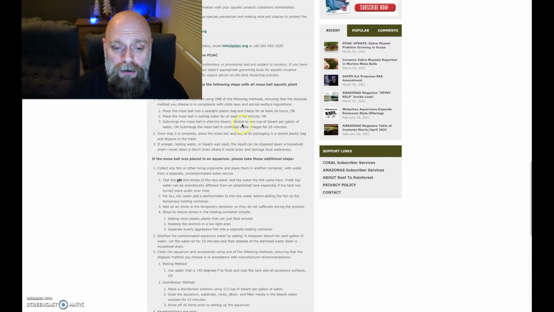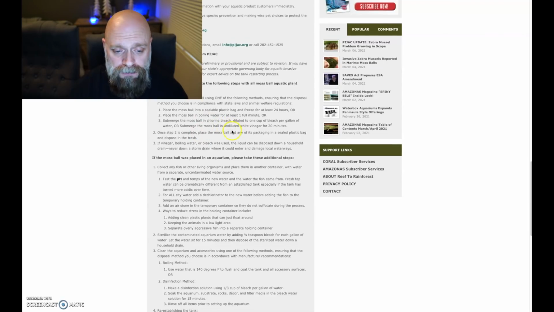If vinegar, boiling water, or bleach was used, that liquid can be disposed of down a household drain, never down a storm drain where it could enter and damage local waterways.